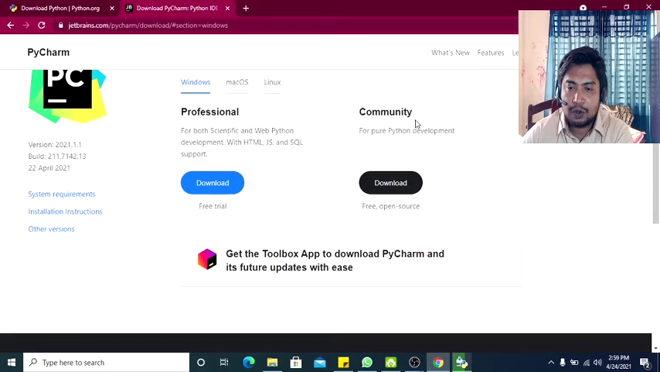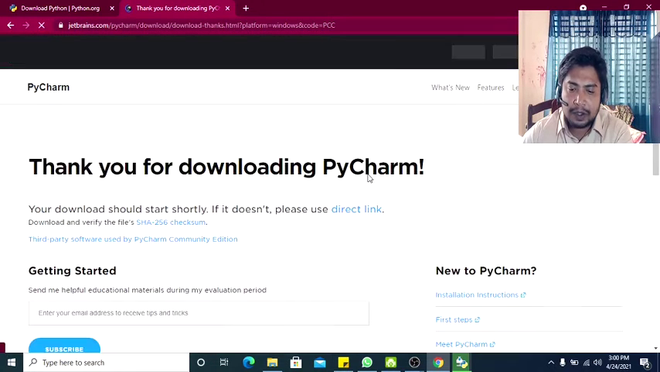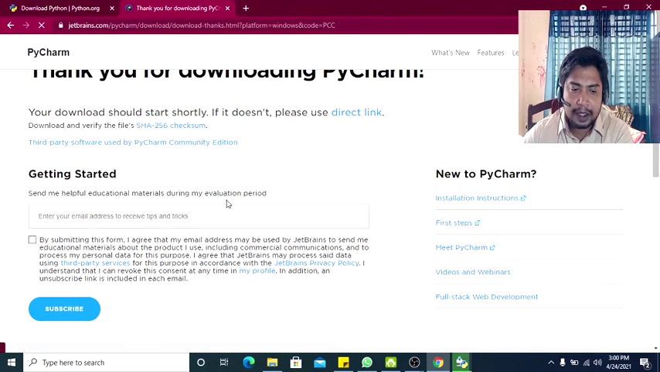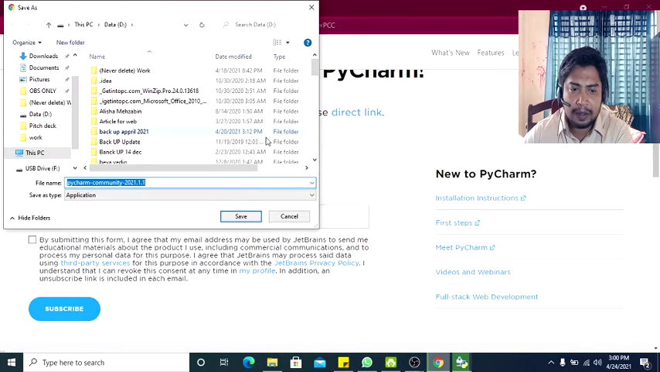And another thing, here you will find two packages. One is the professional package, another is the community package. Both support scientific and web application development, with HTML, jQuery and so on. I also recommend everyone use the professional one, but for learning purposes, or initially, the community version is okay. So let's download the community version, and the download will start immediately. You don't need to subscribe anywhere, otherwise you will get some mail and notifications and other things.